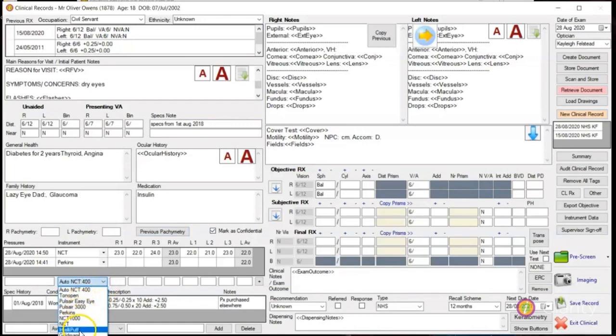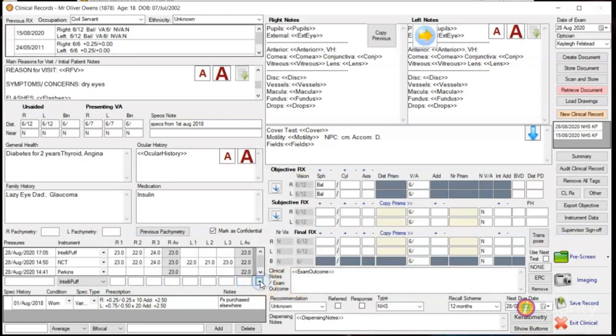Select the instrument from the drop-down list. You can then enter the 3 values for each eye, and the average will be worked out, or you can just put the average in. Then click on the Add button. The pressures records are not linked to a specific clinical episode, so you can enter pressures on different days without having to create an entire new clinical record.